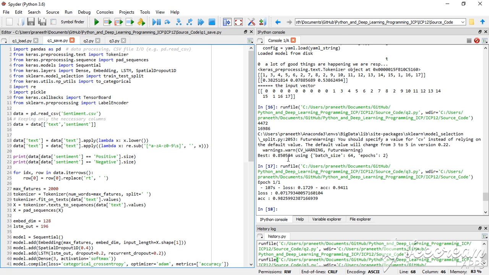The objective of this video is to perform sentiment analysis on a dataset called Sentimental.csv, create a sequential model, save the model, and load it for a different dataset to perform sentiment analysis on a different sentence that has been given. So initially, let's see what is the model that we are saving.